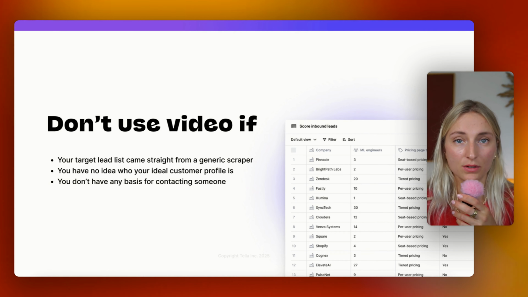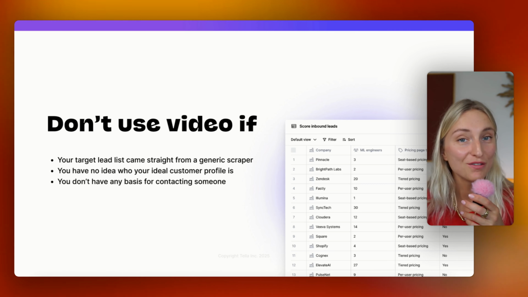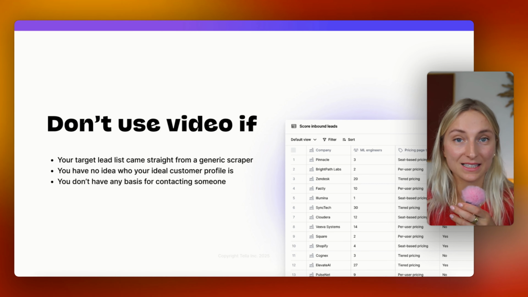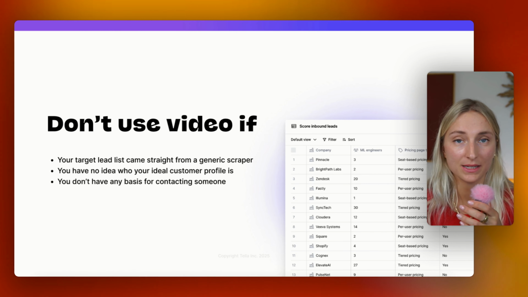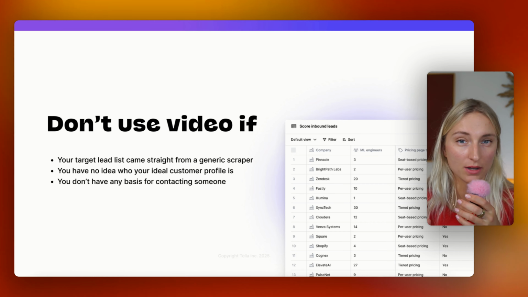If you know it's founders, that's not quite enough to be using video to reach out to people. And lastly, don't use video if you have no basis or buying signal to be reaching out to a prospect. Before you use video, you want to look at strong buying signals, such as hiring for a new role, commenting on a relevant post, or maybe a new relevant product integration that the prospect has mentioned.